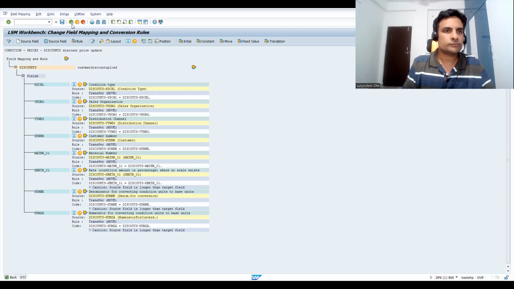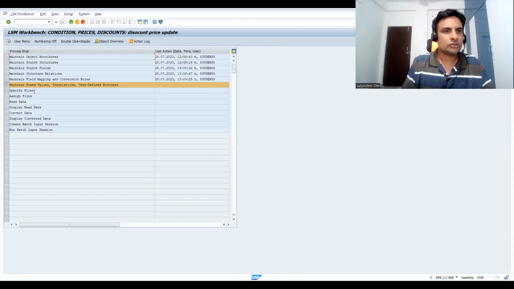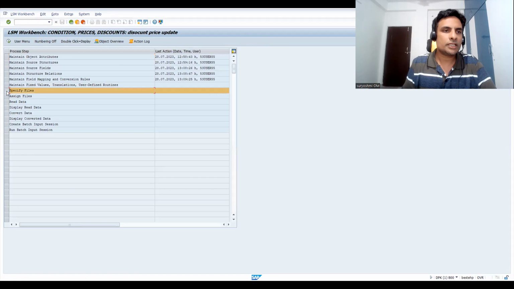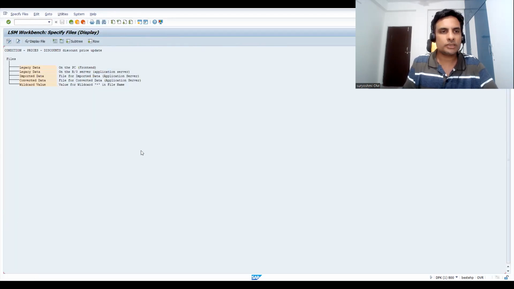So this anyhow is not required. When you have a translation, or user defined fields, or a routine, in such cases you require it, and you directly select a specific field manually. Okay, now let's come here. Let me close the file.